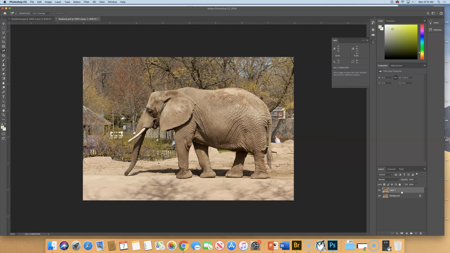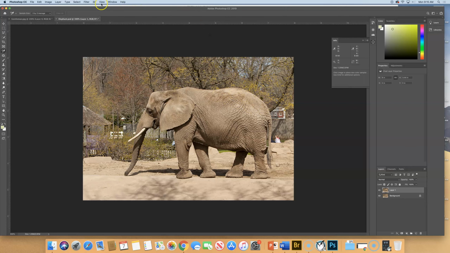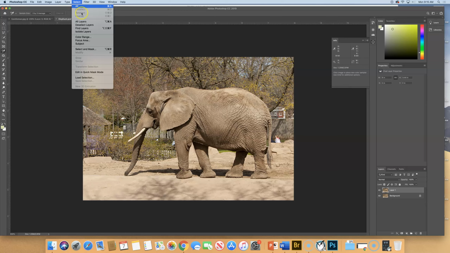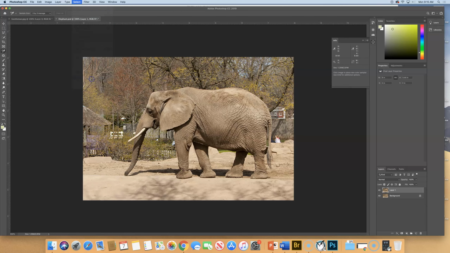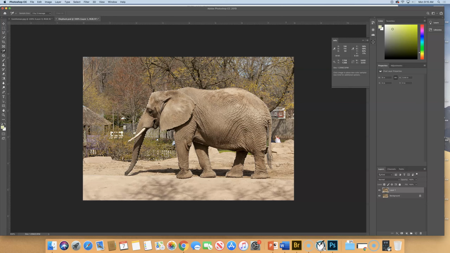And then from here, he's already done the hard work of selecting the elephant, putting the marching ants around, and saved it as an alpha channel. So we can go up to the Select menu, and then down to Load Selection, and anything that has been saved in the channels, in the drop-down box, will show up here. He's already done that for us and called it Elephant, so if we click on that and say OK, we have the marching ants around our elephant, and we don't have to do any work. So thank you for doing that.